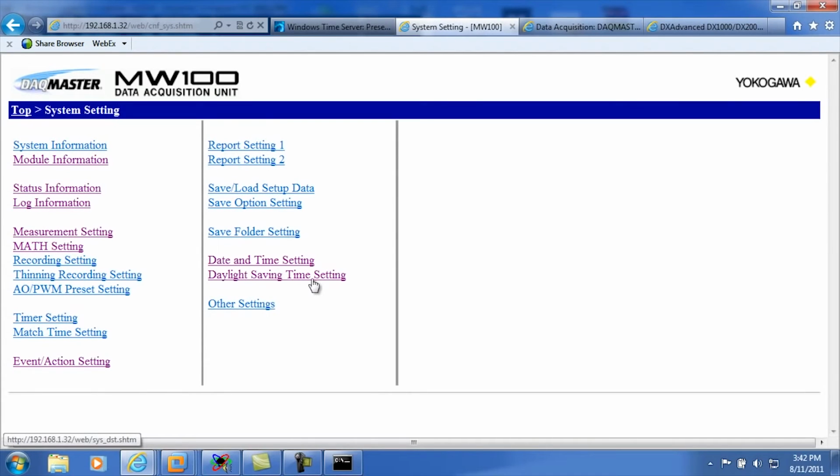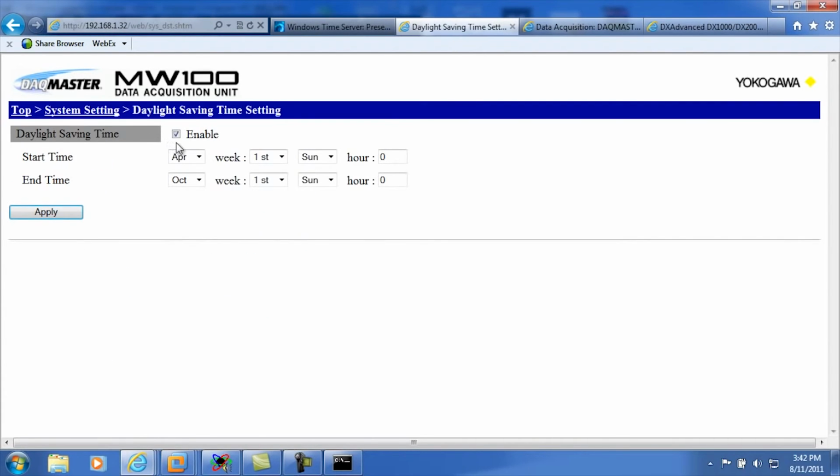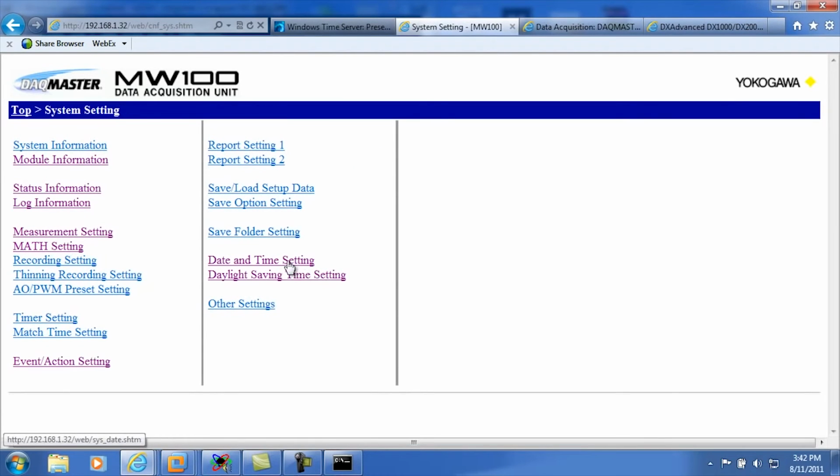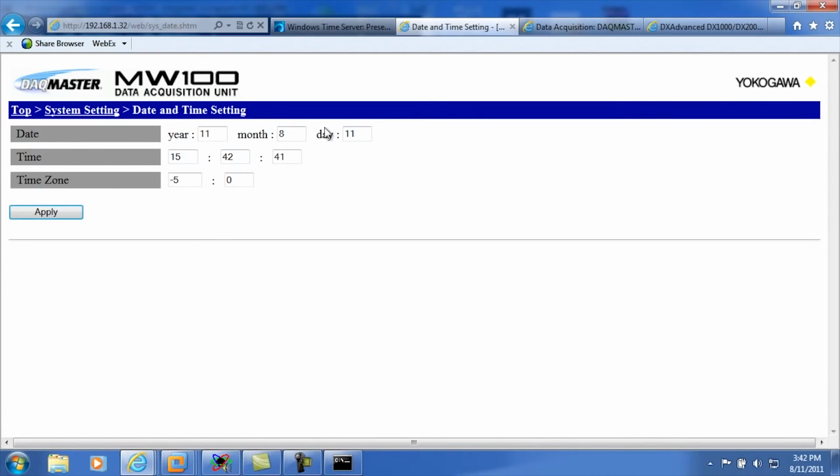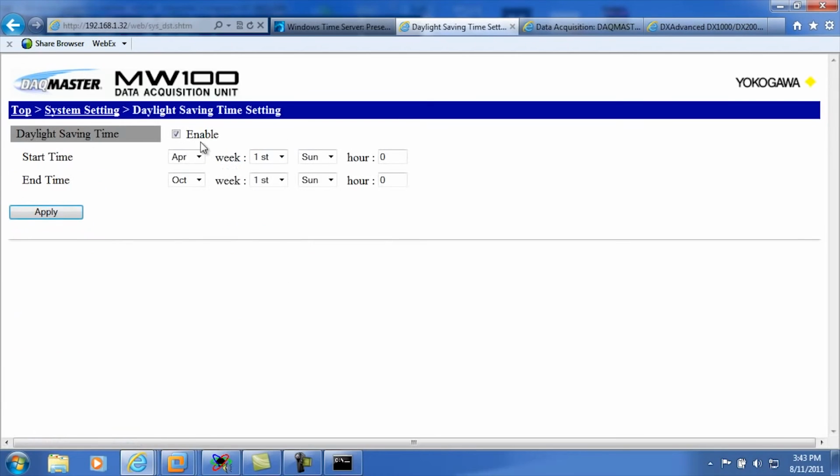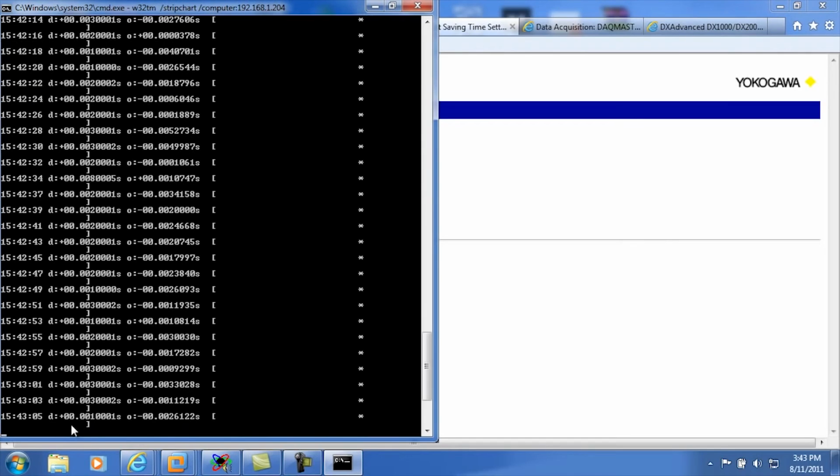One thing to note: if this wasn't enabled and then you enable it, you'll have to go back to date and time and get these close manually, then hit apply, and then hit synchronize. Because you have to be within a couple minutes of the PC you're trying to synchronize with. Same thing on the DAQStation: make sure your date, time, time zone, and daylight savings time are all correct. Then, if everything's synchronized correctly, you should see this offset being very, very small between them.